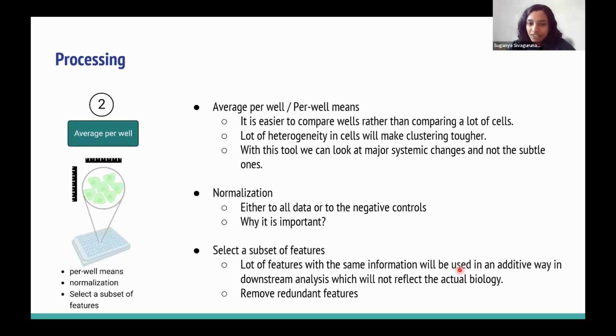And why normalization is important: we have taken all the measurements out from the cells, but each of the measurements would be varying in a lot of different scales. For example, your cell's area might be in the range of 1,000 square pixels, whereas the intensity of the cells might be rescaled to 0 to 1. And if you're looking at the neighbors of your cells, that might range between 30 to 50.